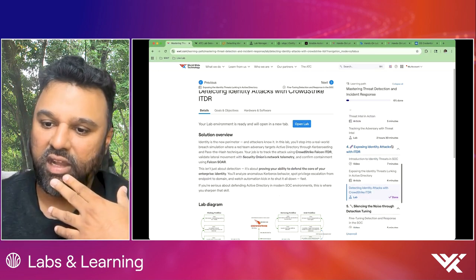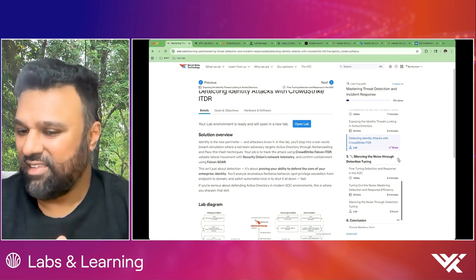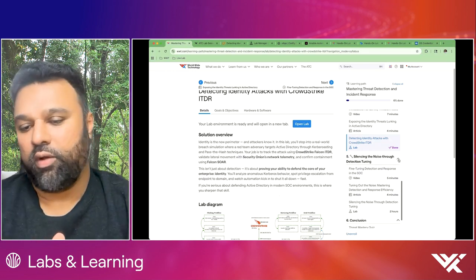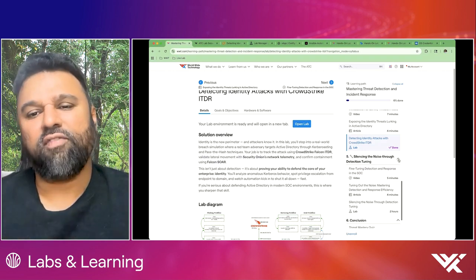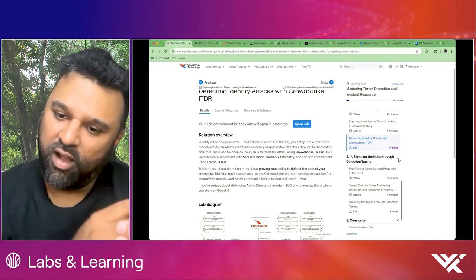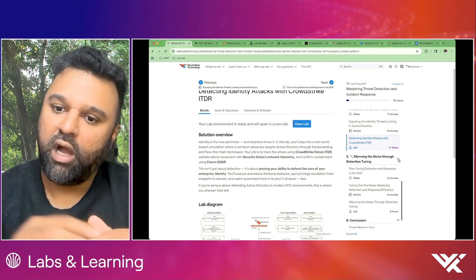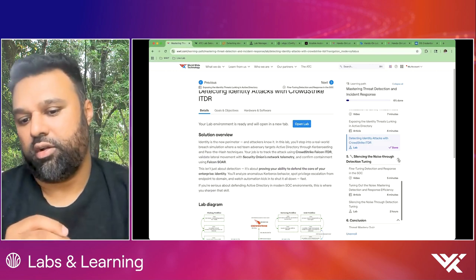Module 4 is about identity attacks, like what we discussed. Module 5 is all about silencing the noise, right? One of the problems with the tools is there's a lot of telemetry coming in. So legitimate alerts get lost, and module 5 talks about how you can filter all the noise and just focus on the important alerts.